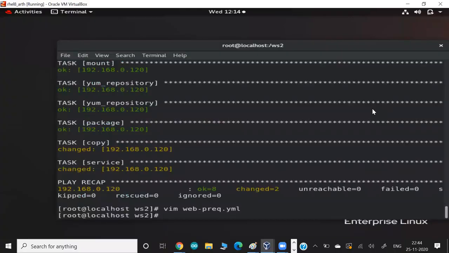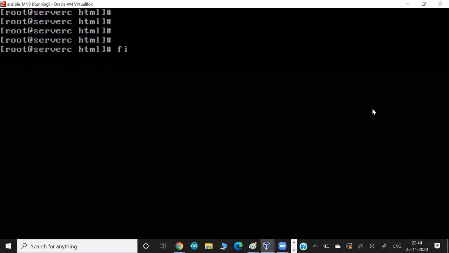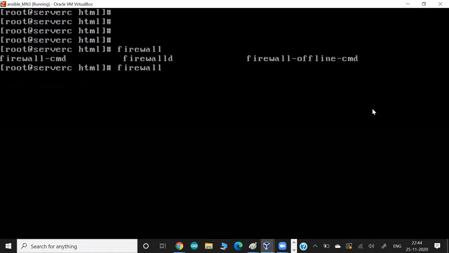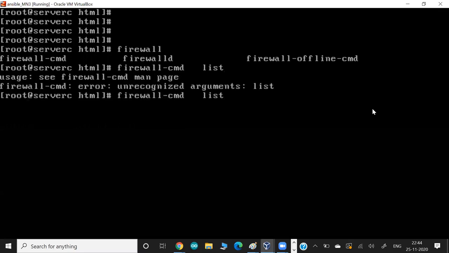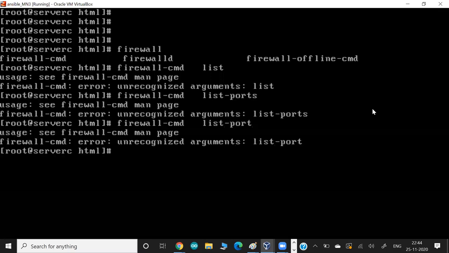By chance, those of you who know a little bit about firewall in Red Hat version 8, this is the command we normally use: firewall-cmd with the list-ports option. Sorry, I'm not able to type. I don't know what is happening to me. Sorry, guys. Hyphen hyphen list-ports. Yeah.